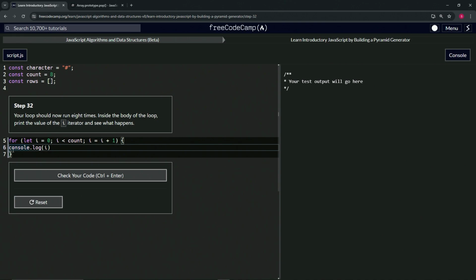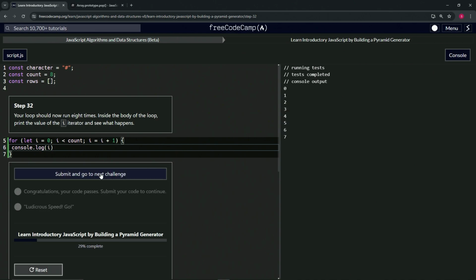So it should print 8 times. It'll say 0, 1, 2, 3, 4, 5, 6, 7, because it won't go to 8, because 7 is less than 8, but 8 is not less than 8. So let's go over here, check the code. 0, 1, 2, 3, 4, 5, 6, 7. Yes, it did exactly that.